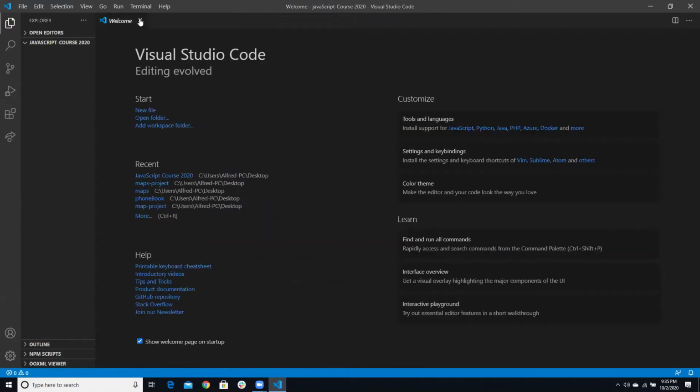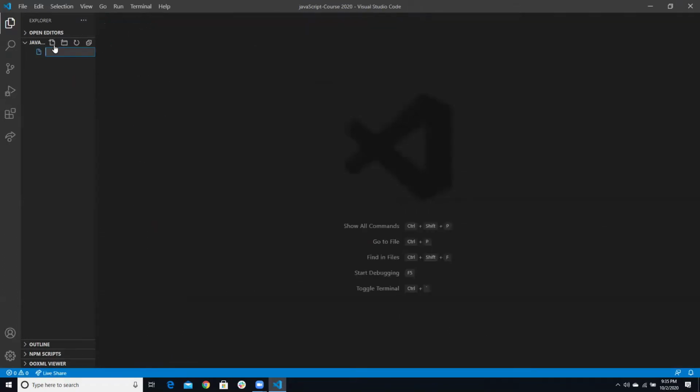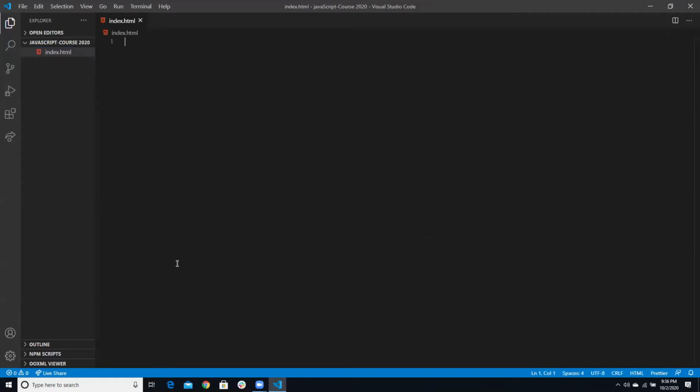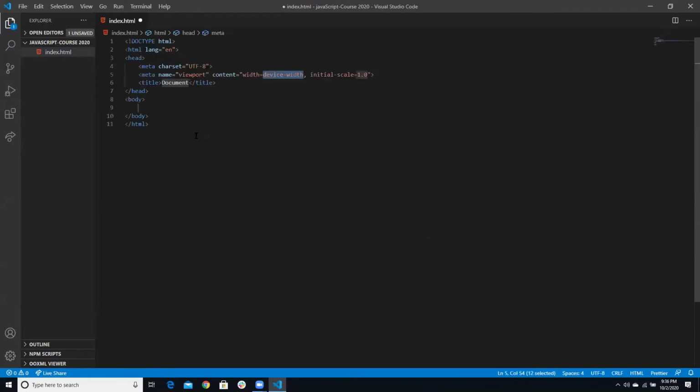So I'm going to close the welcome screen. I'm going to create the markup file. I'm going to call it index.html. And I'm going to generate a boilerplate for this markup using the exclamation mark and pressing tab. And that will give me a boilerplate here for a very basic markup that I can work with.